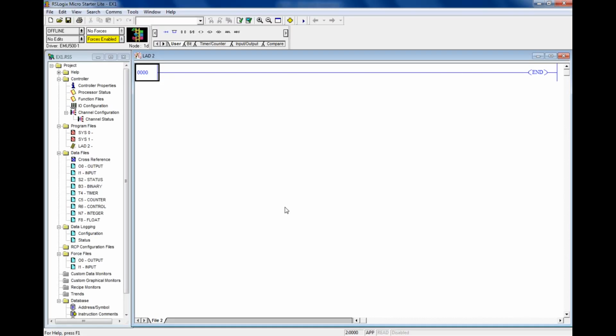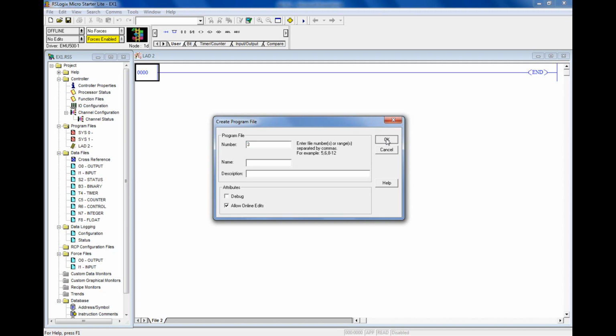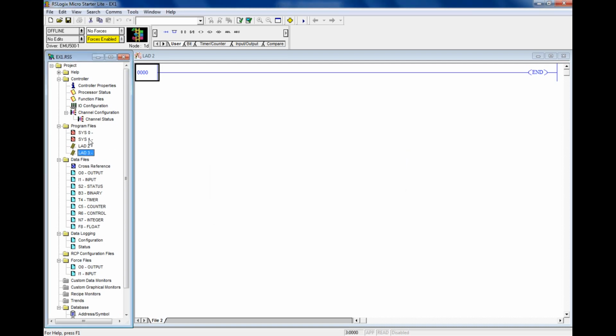In the software, you can see the program files: system 0, system 1, and this is the main program. If you want to create one, you can go with program files, new. That will be ladder logic 3. These all come under the user or program memory, and these are the data files. You can see output file, input file, status, binary, timer, counter, control, integer, float. These are data files.